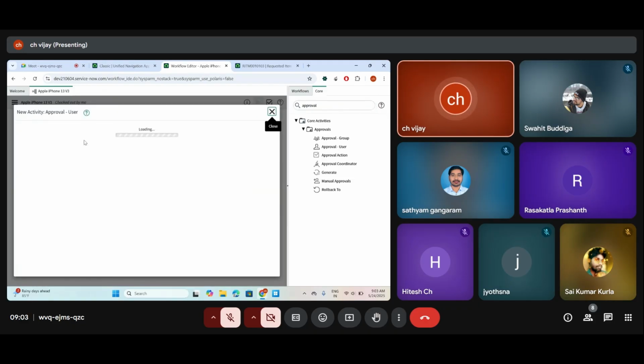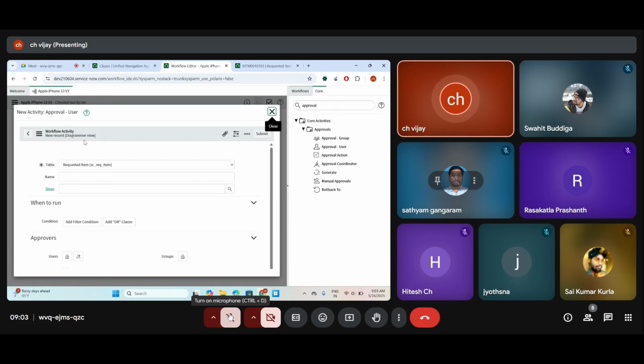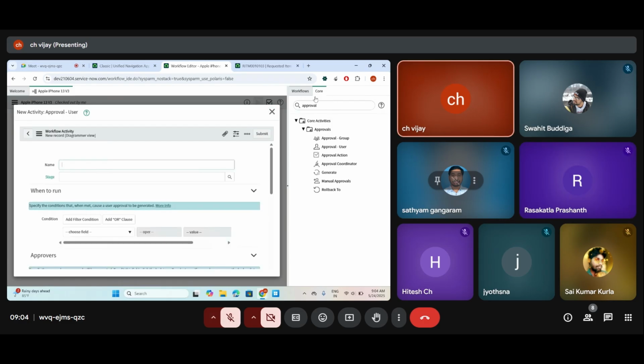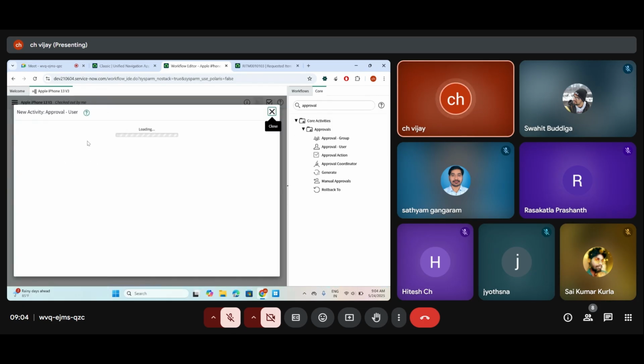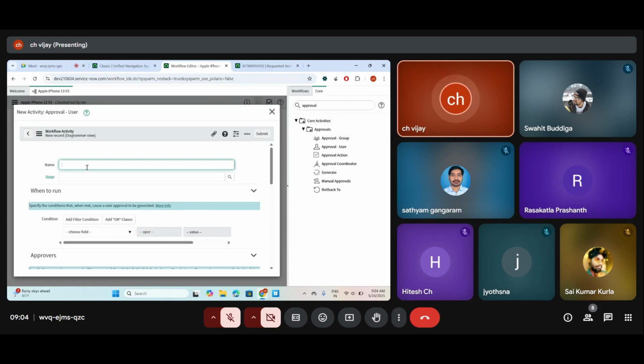When you drop it, it will open a pop-up. See, it is opening a pop-up. Are you understanding it or not? Let it load completely. Again, this is how a workflow will be: go to core, type approval, drag it, simply drop it. A pop-up will open. You'll see the name and stage. Name can be anything. I can give it as approval manager, manager approval, something like this.